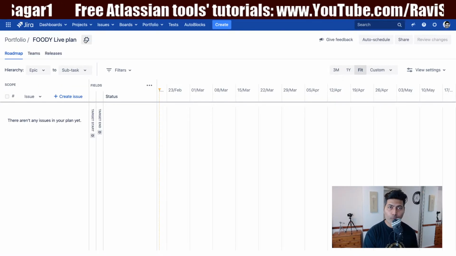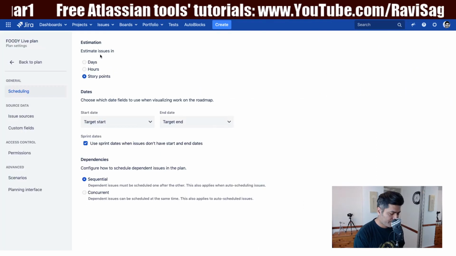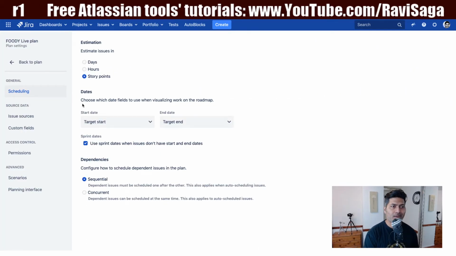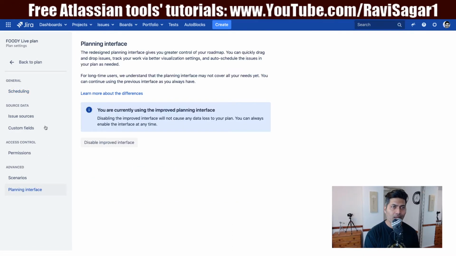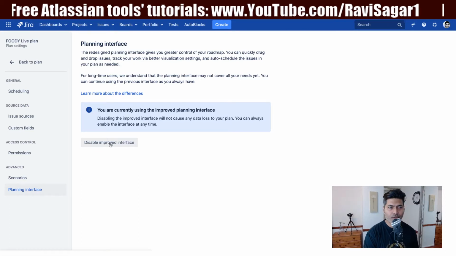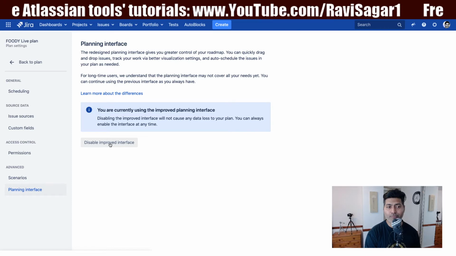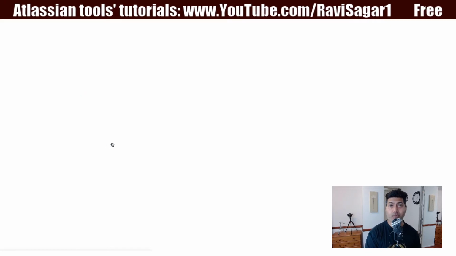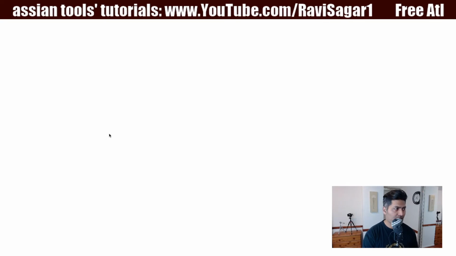But for this new plan, or rather the live plan, I don't really want to use the new planning interface. So I'll go to the planning interface and I will simply disable it. Once you disable it, then you will be using a live plan. So you have the option to disable the new improved interface.